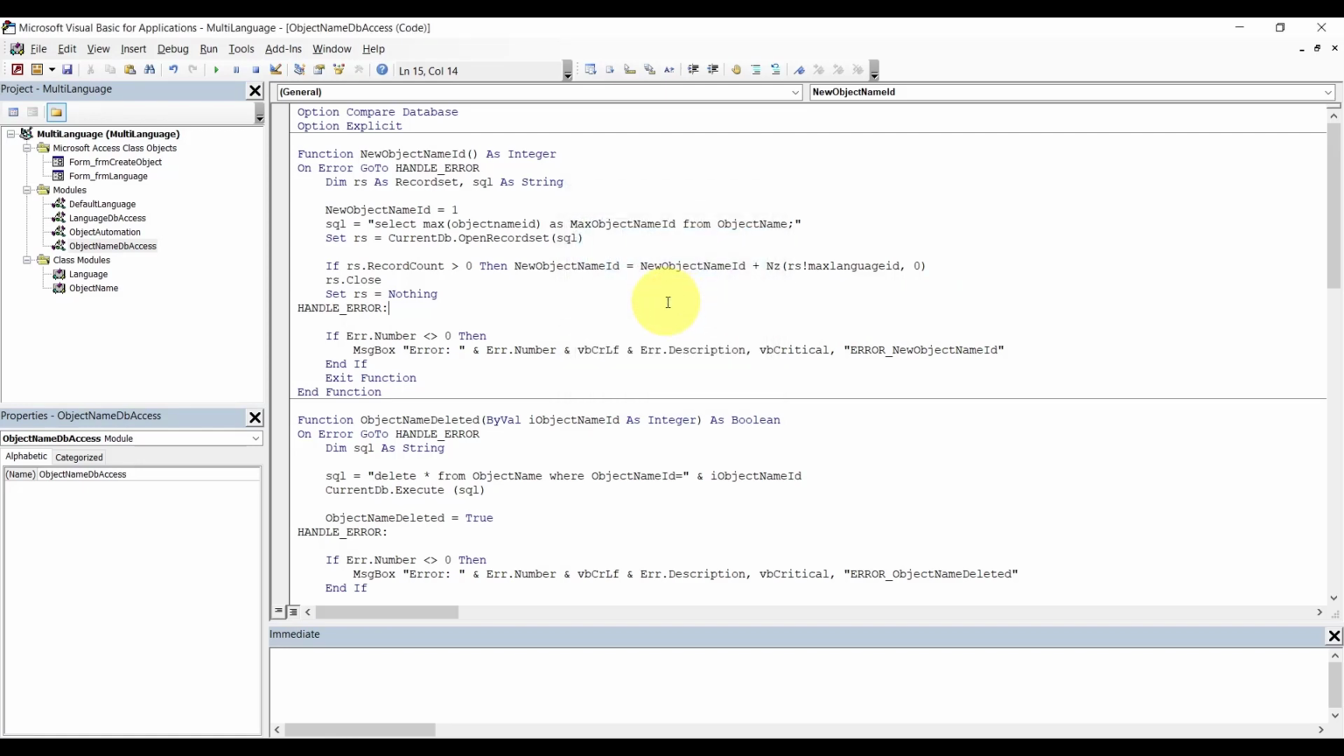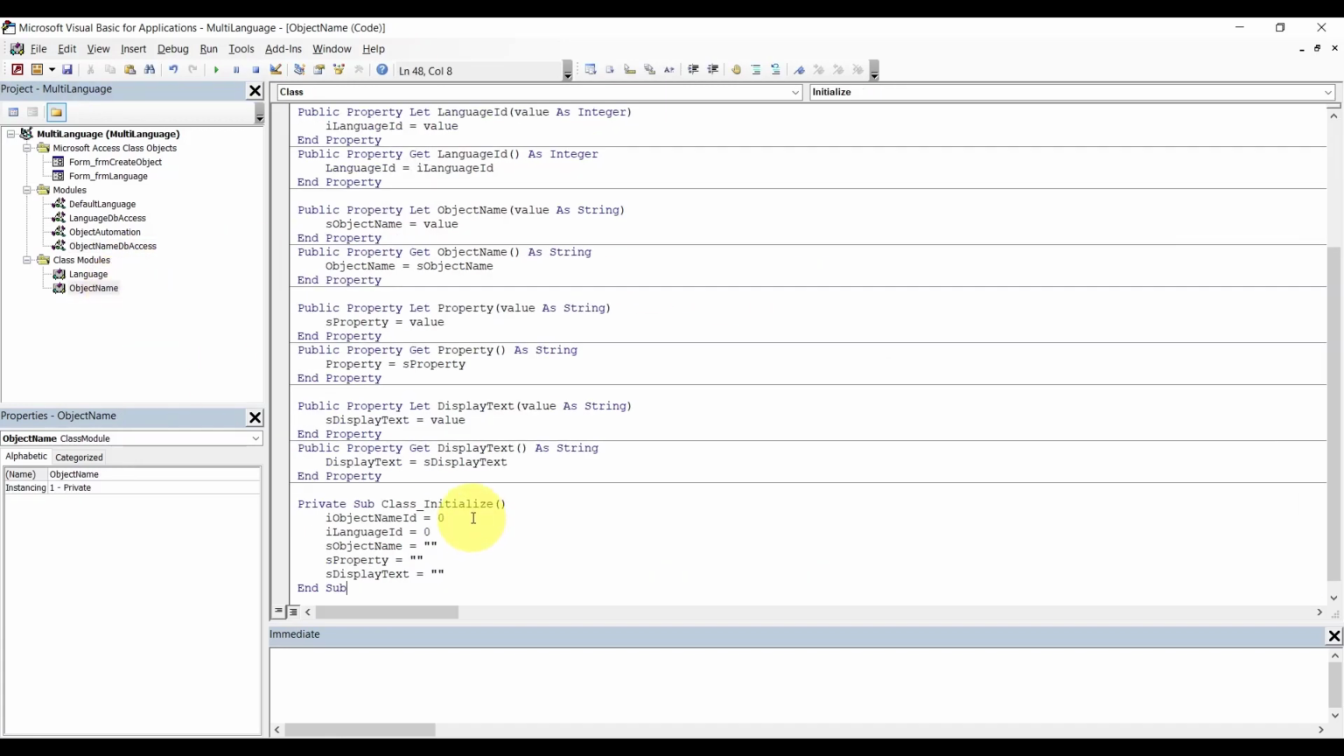All right, that looks good. Oh, oops, copy that guy, put that guy in there. There, we're done with that. All right, so now let's pop back to here, and we're gonna say object name db access new. All right, that's good.